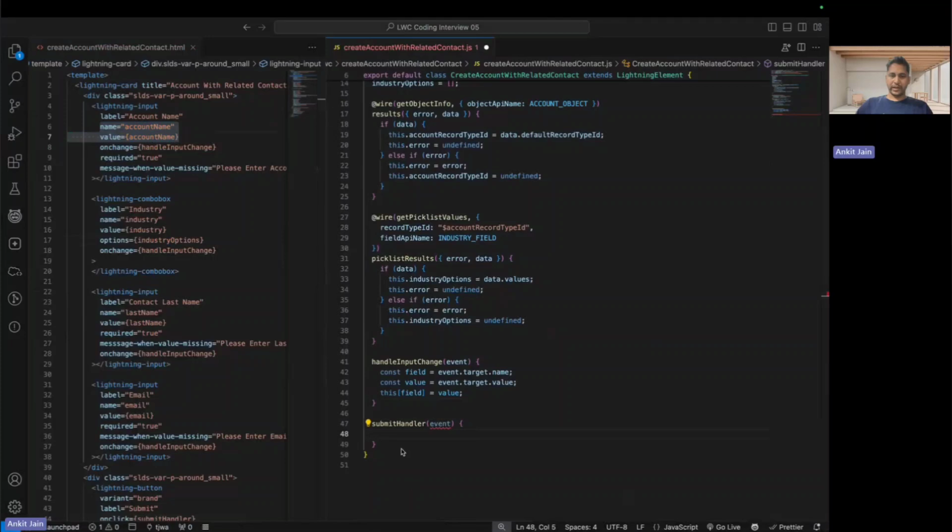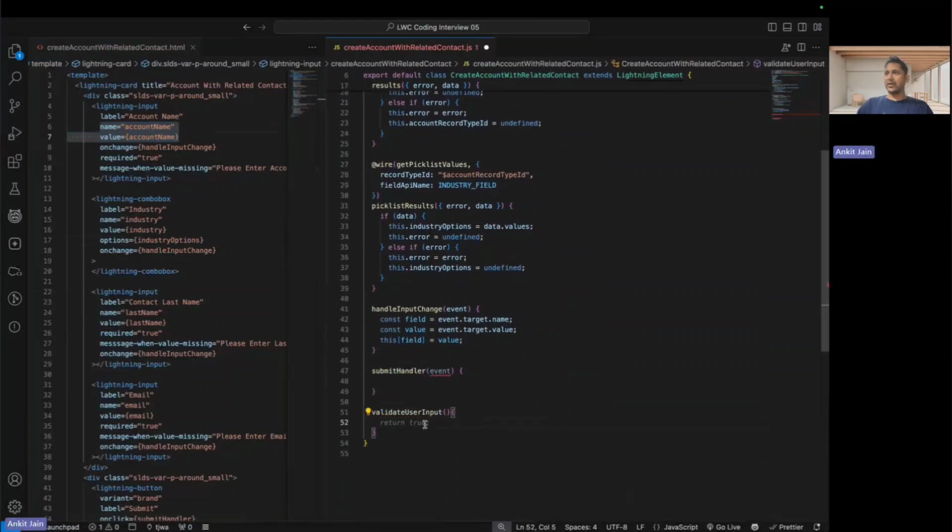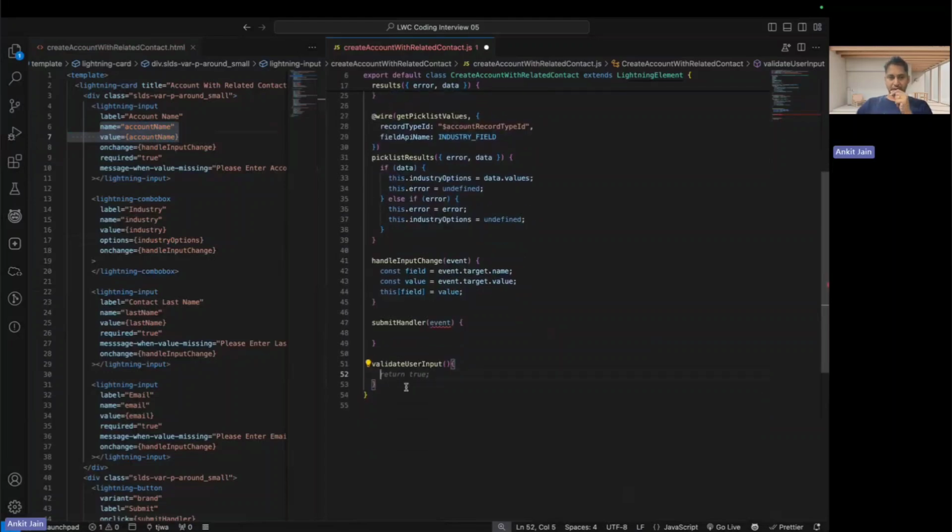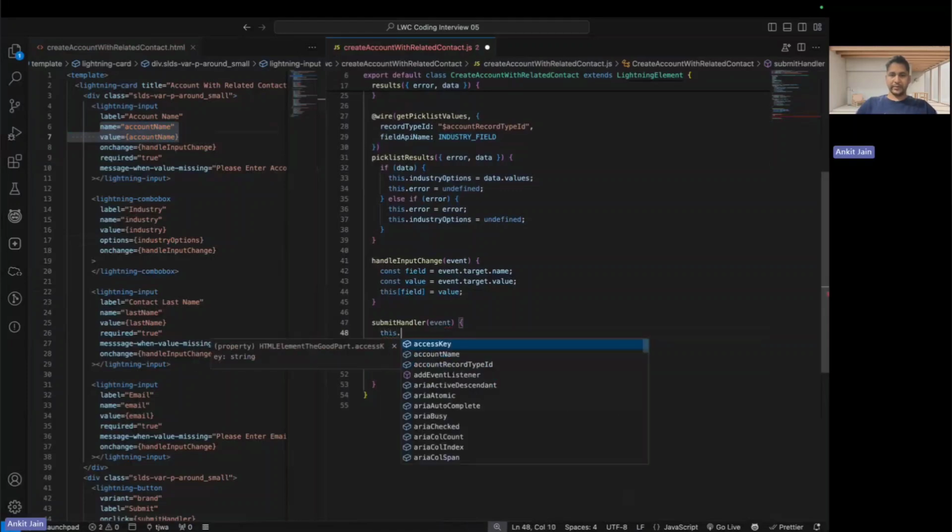So what I am doing here is I am creating another method, the validate user input method. As soon as user clicked on this button, I will start performing the validations here. In case the validations are successful, then and only then I will go and perform the create operation. So from this method, I am simply calling this method for now.